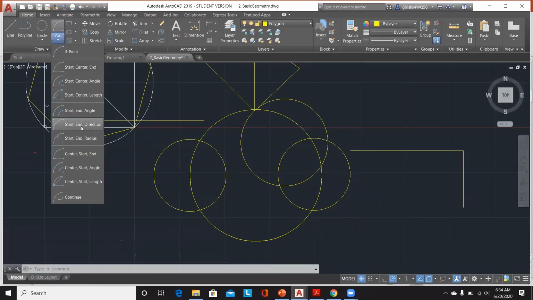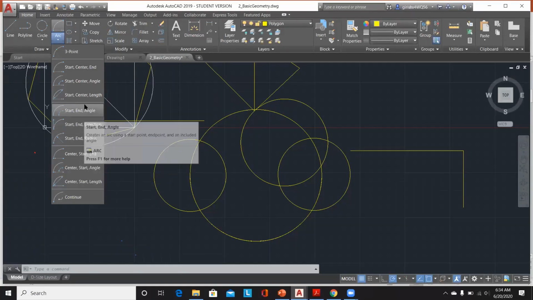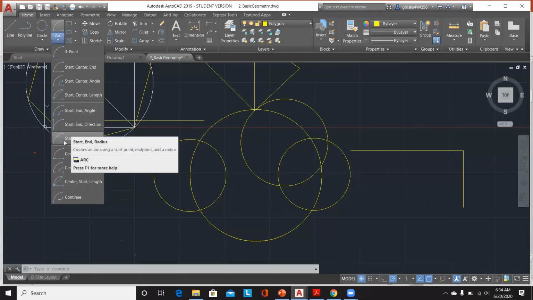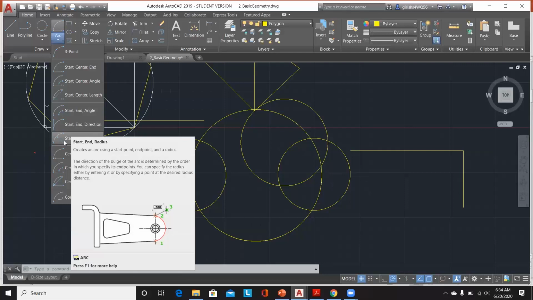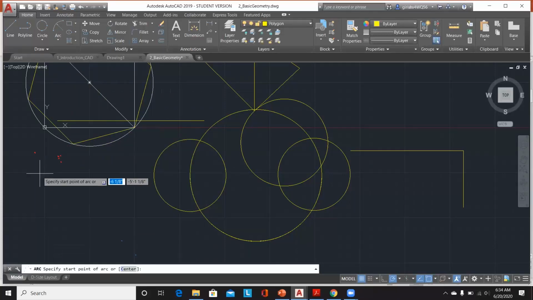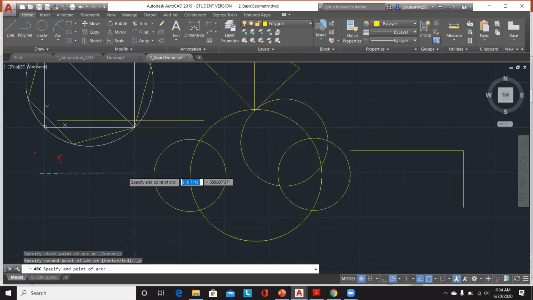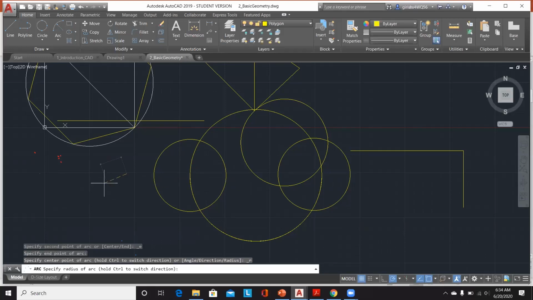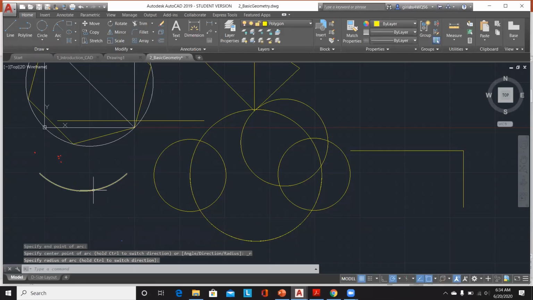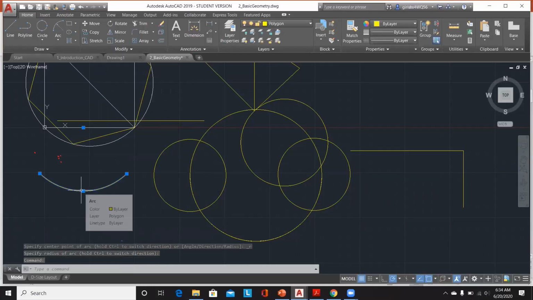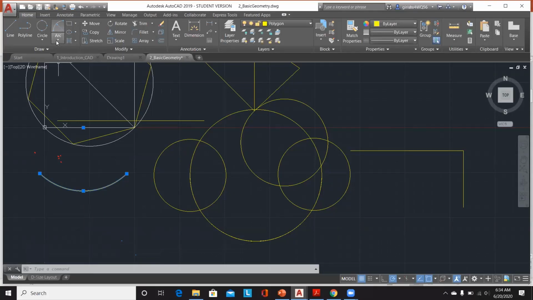Similarly, you can create arcs either with start, center, and length, or start, end, and angle, start, end, and direction, or start, end, and radius. If you select this, click the start point, and specify the end point of the arc, and when you drag, you can see the radius of the arc that is created. You have specified the start point, end point, and the radius to create arcs.